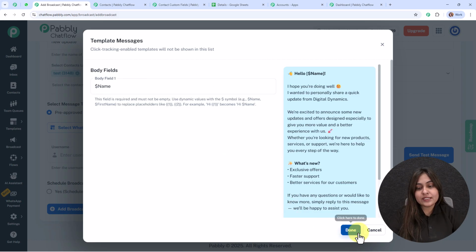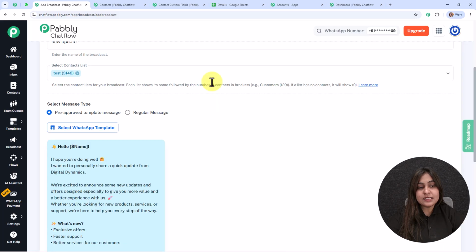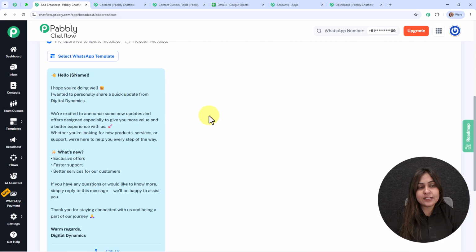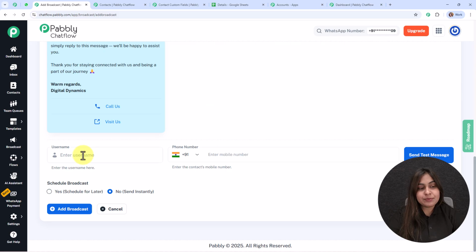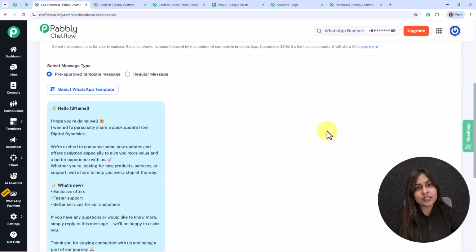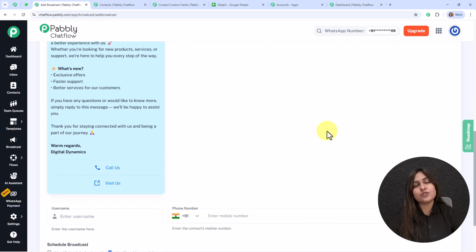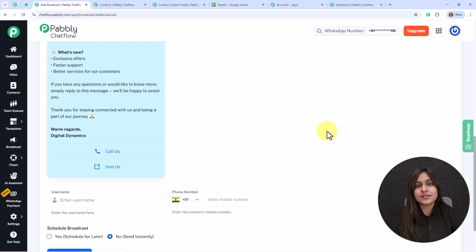Alright, now after doing this, we are going to click on this done button, and you can see a template has been added over here. After adding the template, it is giving us the option to test the message. So here you can test this broadcast message by sending it to your phone number first, to see how this message is going to be received on your customer's phone number.